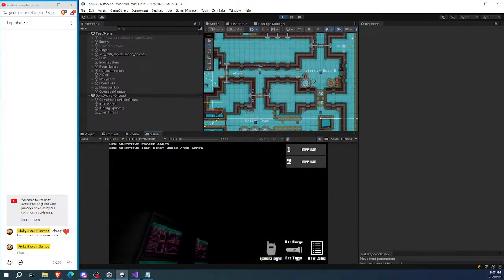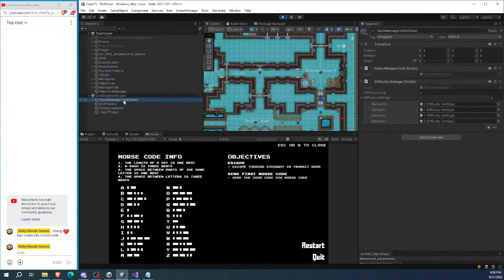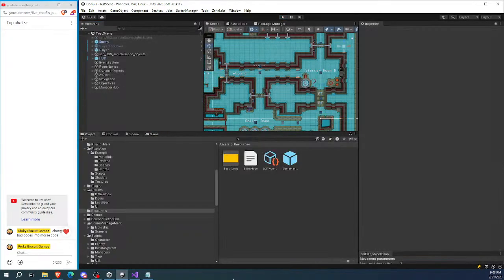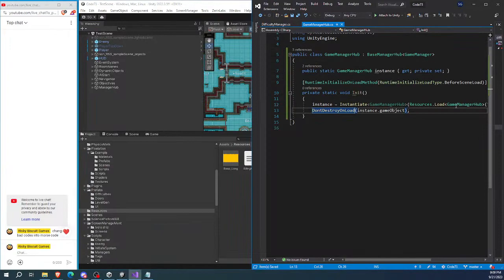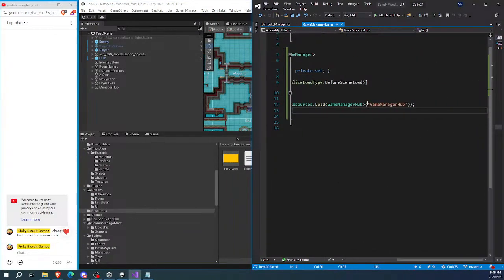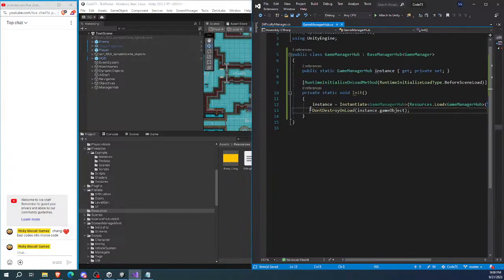Okay, now I have game manager. Woot. I also refuse to have it have that clone name, so I'm going to fix that. Boom, instance dot name equals that. Okay.